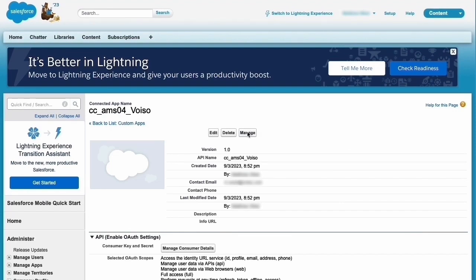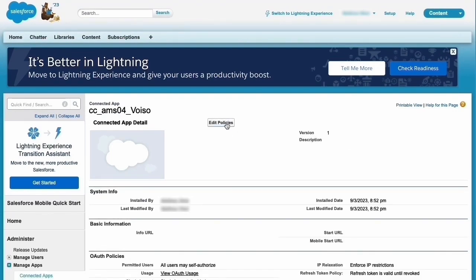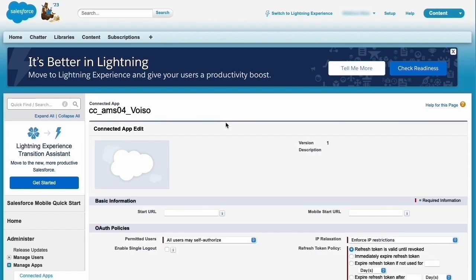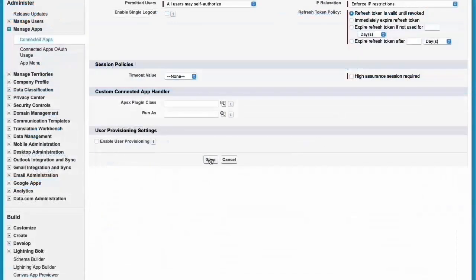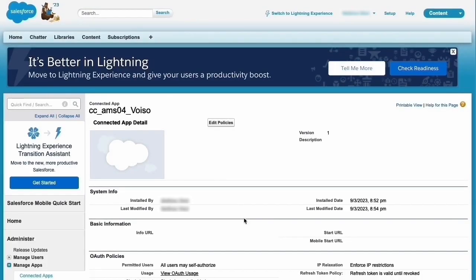In the Connected App Detail view, click Edit Policies to enable you to edit the OAuth Policies section. Make sure that All Users May Self-Authorize is selected. Click Save.